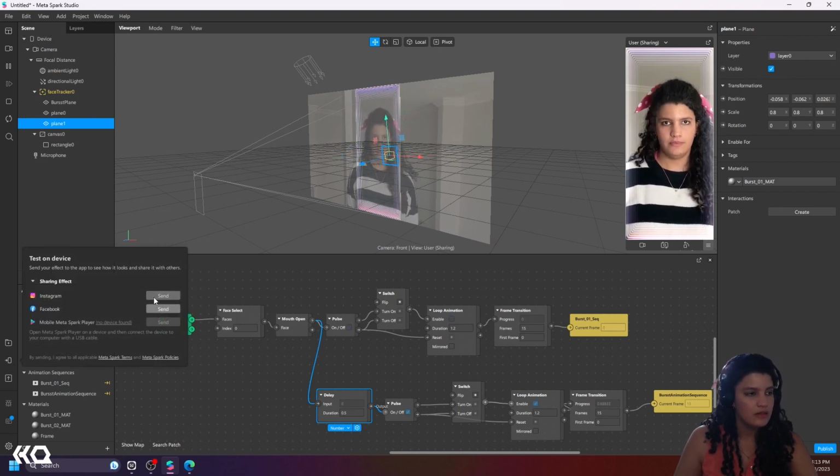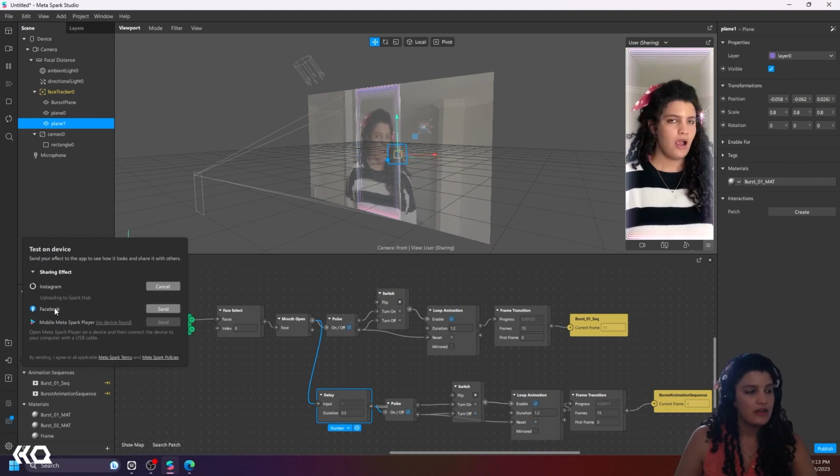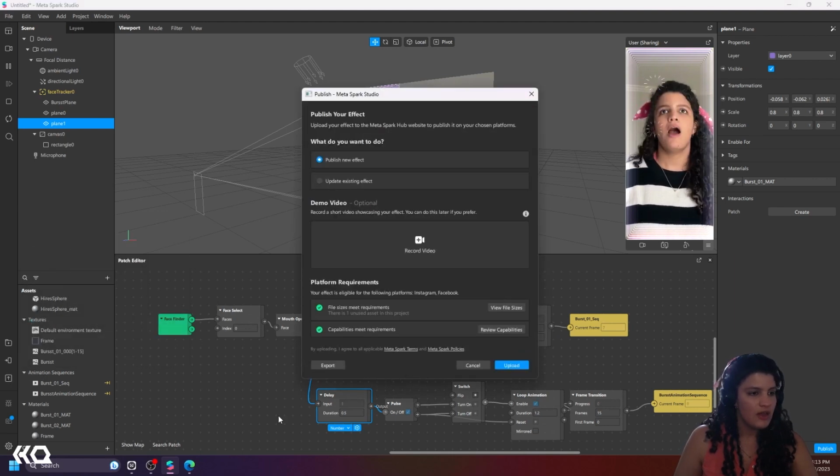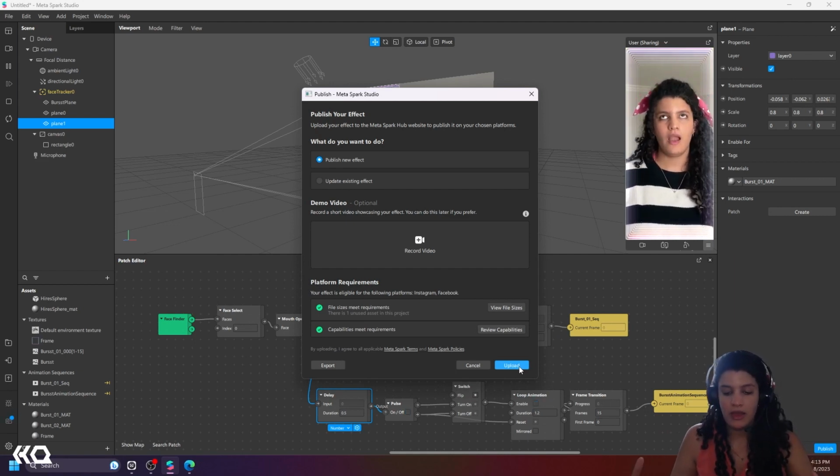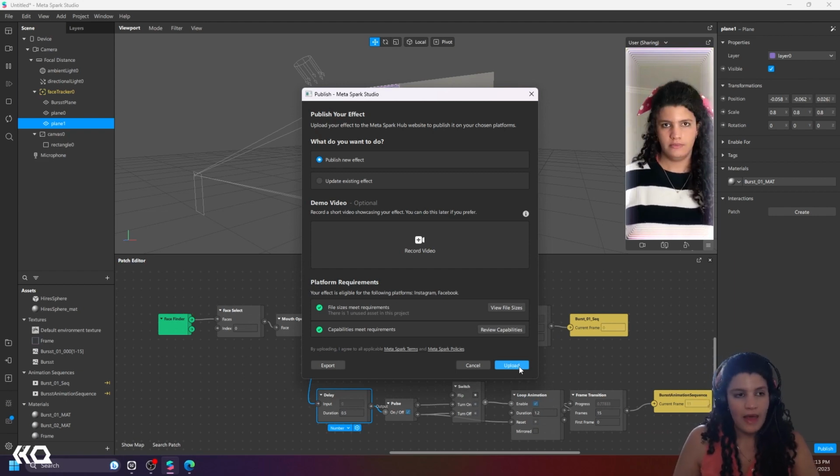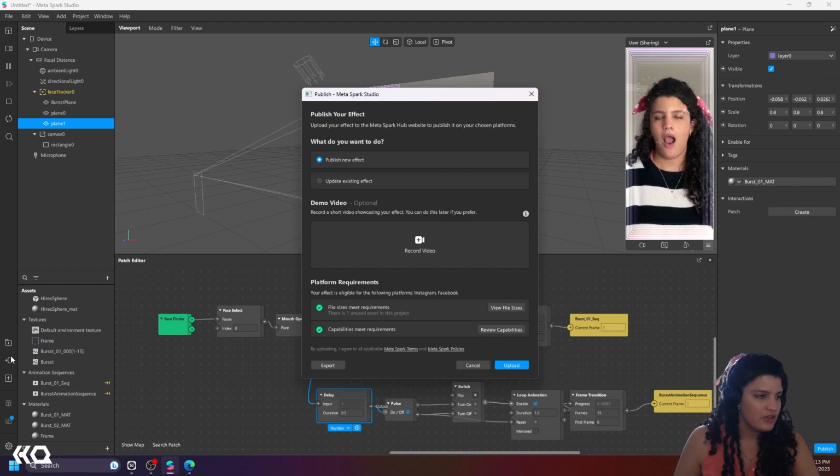If you hit send, for example, this is going to create an Instagram private link that you can share with 50 people. But if, for example, I come here and hit publish, this is going to allow me to export or upload my file into my Meta Spark Hub for publication, and I'm going to have this effect on my profile. So those are the two ways. One is for test links, but this is the way that you would export, and we can talk about it more later.